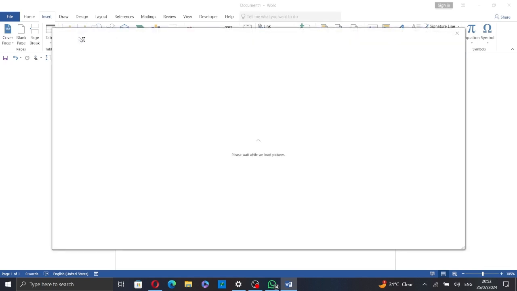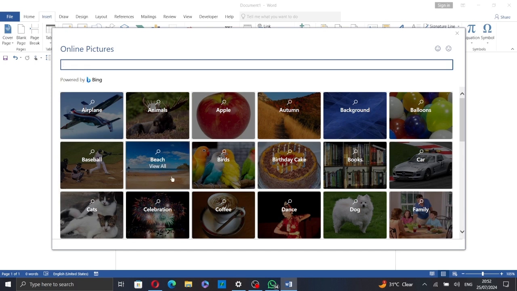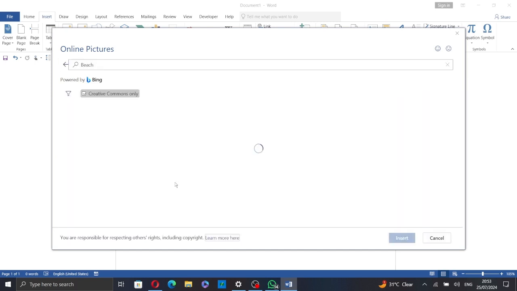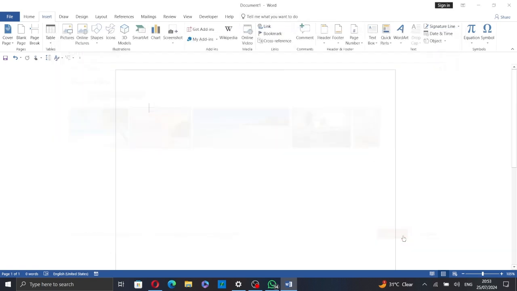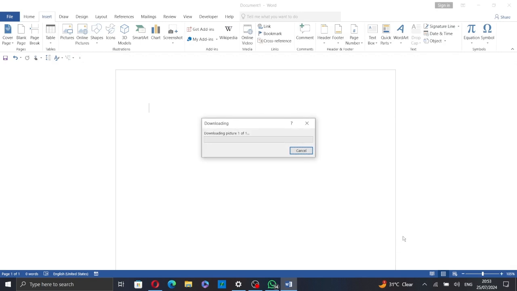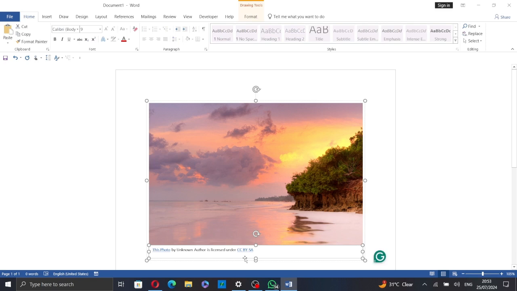So let's select or insert a picture from online sources. Click on Online Pictures, then select the picture you want to insert and click on Insert. Wait a few seconds. Let's delete this text here.